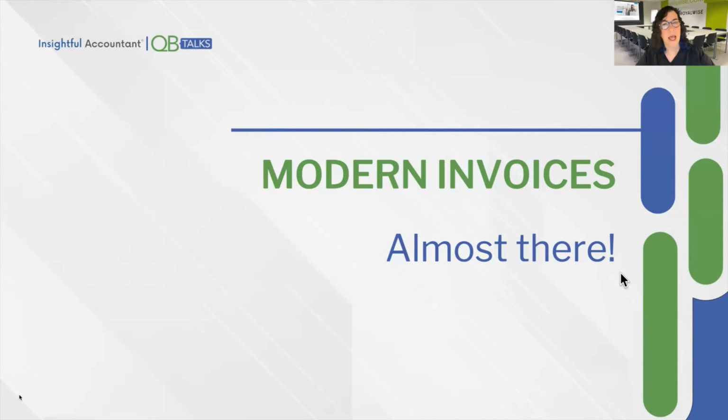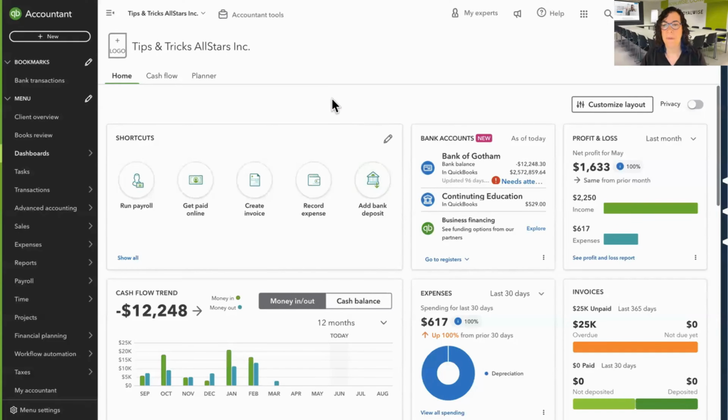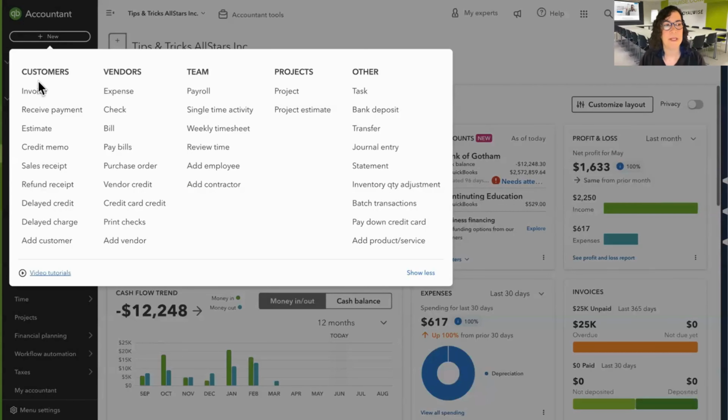So I want to show you, it's kind of a different approach. So I'm going to head over into my sample file. It's kind of superhero themed. And let's go make a new invoice. I'm going to go up to the plus new button and choose invoice.